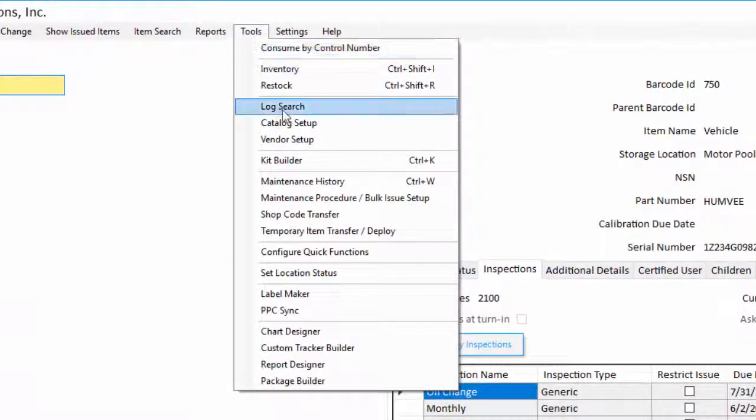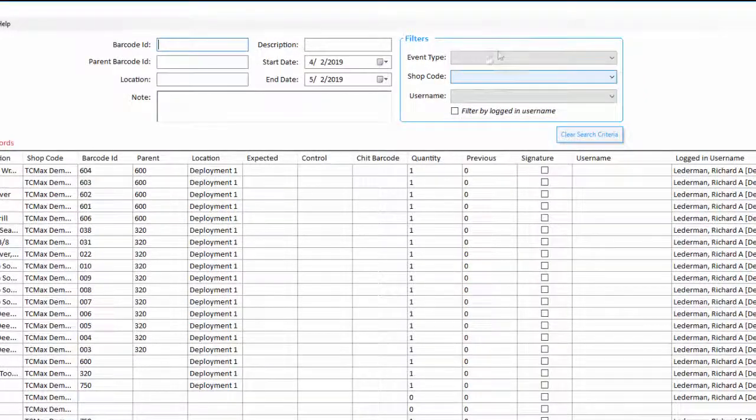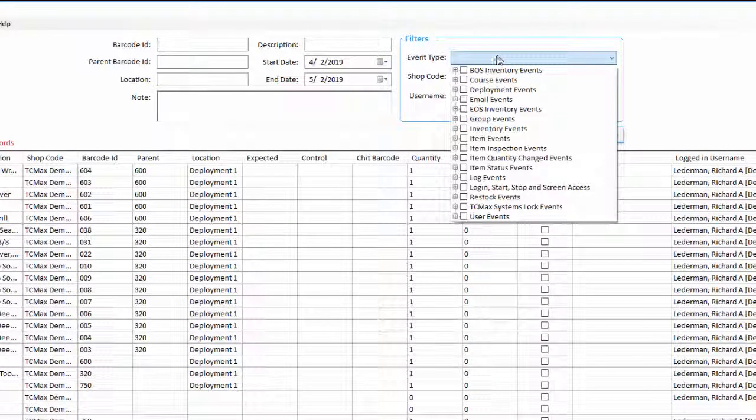In conclusion, opening Log Search and filtering the inventory events shows us that the log records that were created on the deployment have been copied to the main workstation.